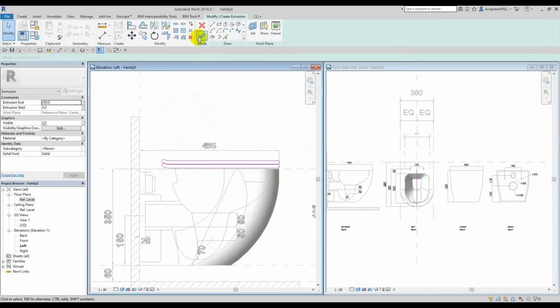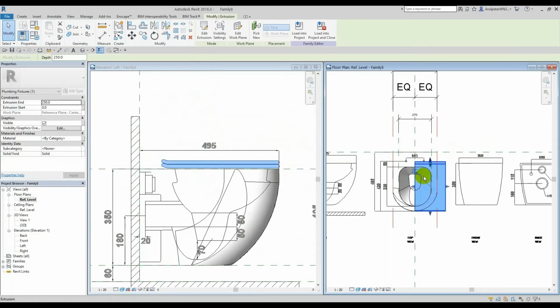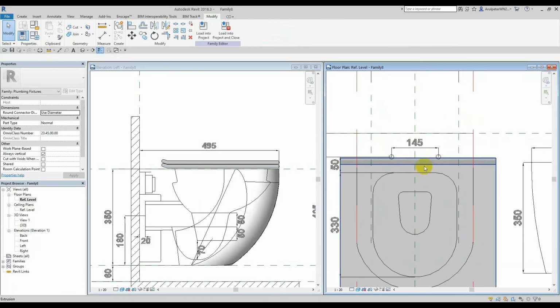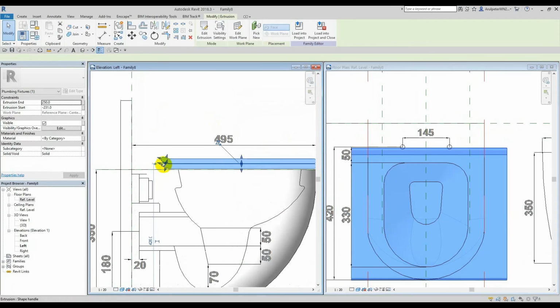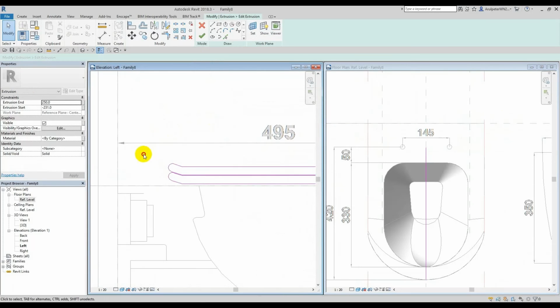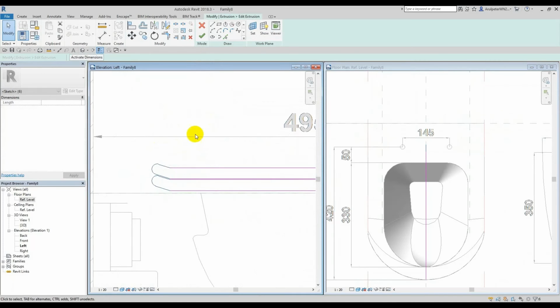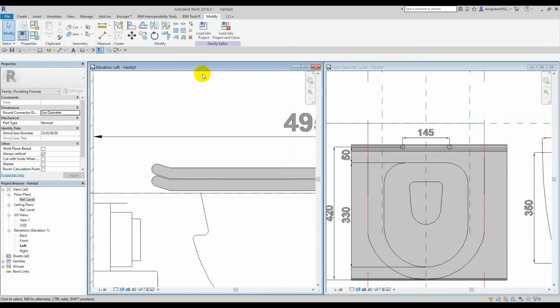Here is the toilet seat, and then you will see for the reference plane, make it bigger, just closer. So I'm going to move this in, maybe 10 millimeters, to cover from here.